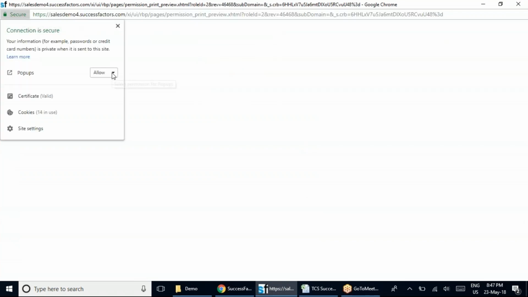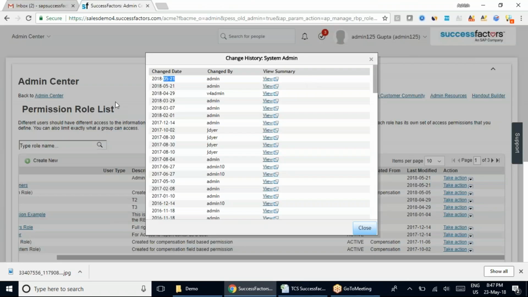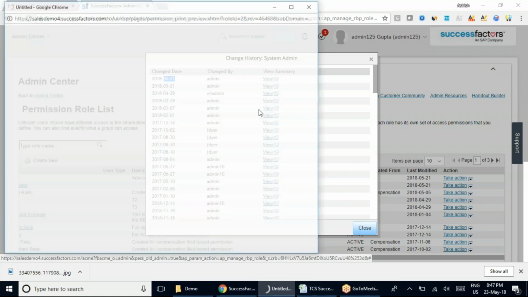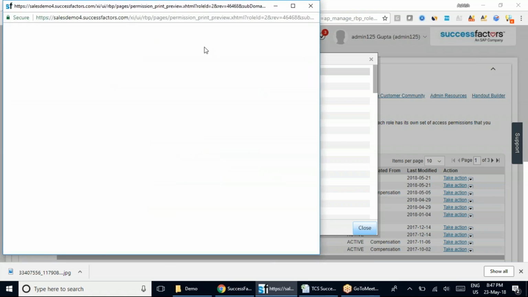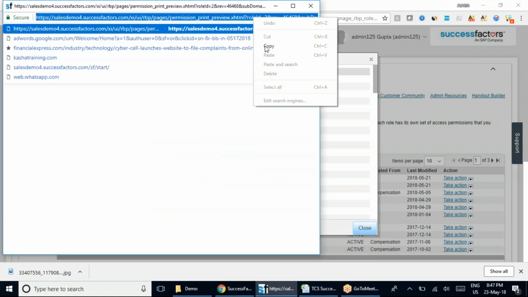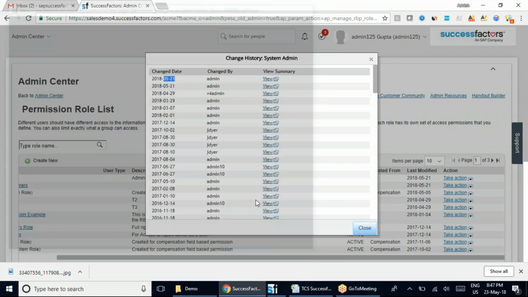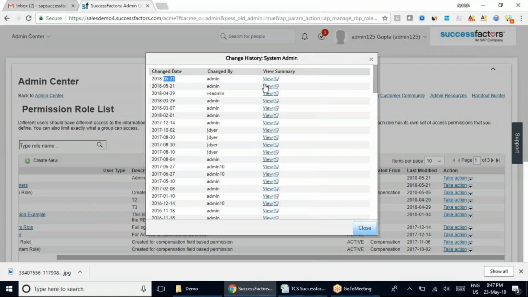Pop-up allow. Okay, this is already allowed, but it is not opening up. So I have an issue, this is my personal laptop. In this one there is a whole issue with pop-ups, and I really don't know from where I can open this section. For security reasons, I've blocked all these pop-ups, so you can see it is not opening up here. But anyway, when you have it, you will see all those details and everything.